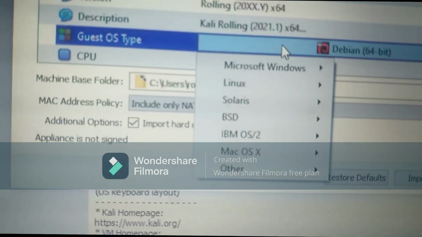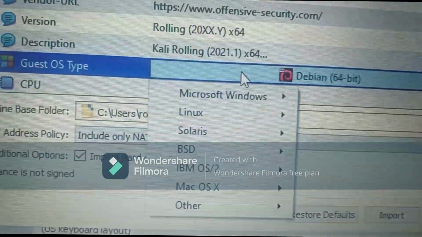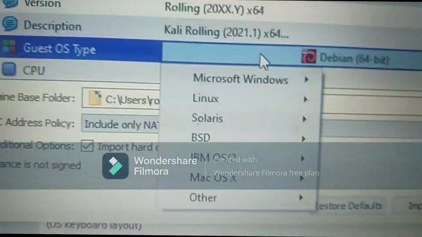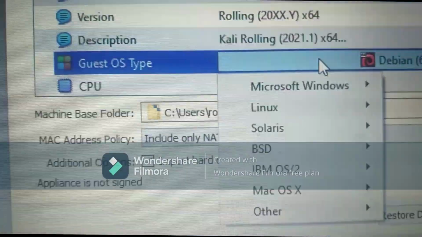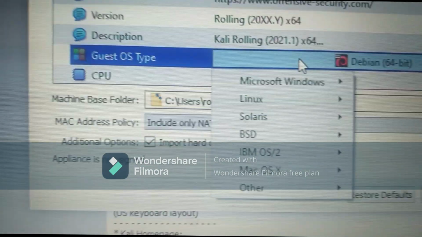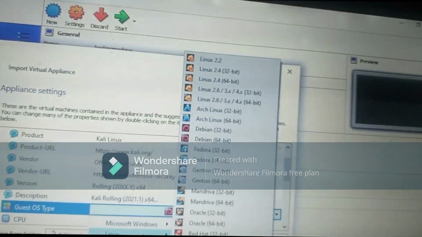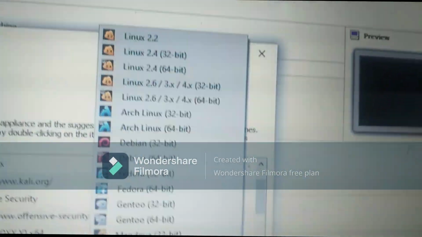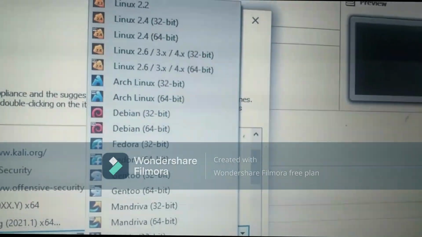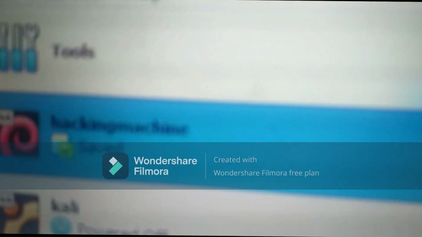You can see here we have Microsoft Windows, Linux, Solaris, BSD, IBM OS/2, Mac OS X, and other. But me, I want to use a Linux machine. Just going to click on Linux, and you can see there are more than 1,000 options. You can see Linux 0.22, Arch Linux 32-bit, Debian. That was my first hacking machine.